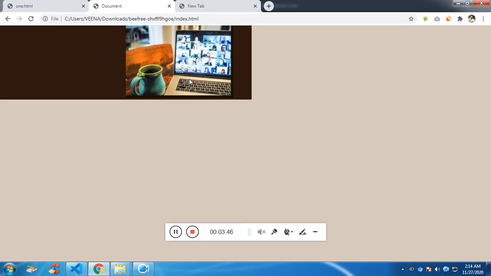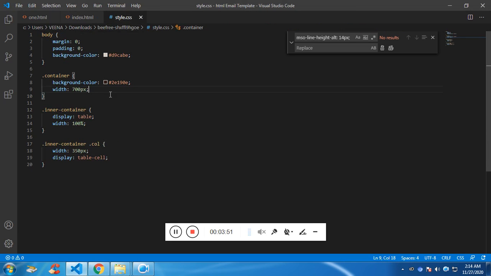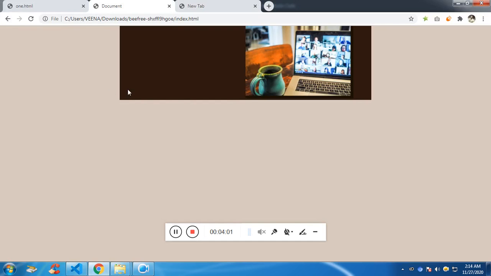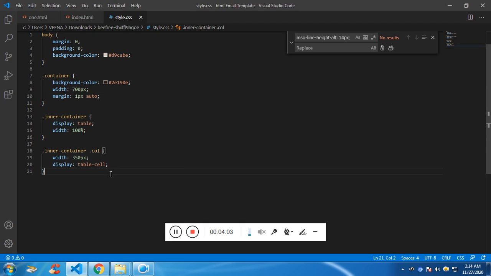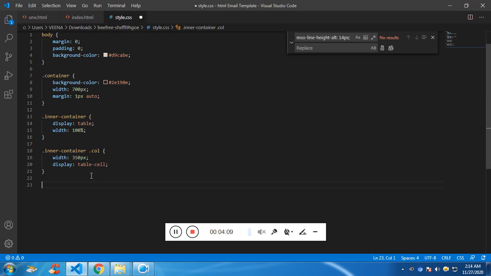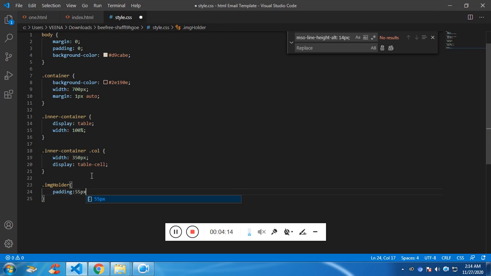And to make this at the center, let's catch a container and give margin 1 pixel and auto, which will make it to the center. Fine, this is working. Now what I need is, I want to add some padding over the image. That's the reason why I added the image holder class. On top 55 pixel, on right let's say 15 pixel, on bottom 0 pixel, and on left let's say 30 pixel.